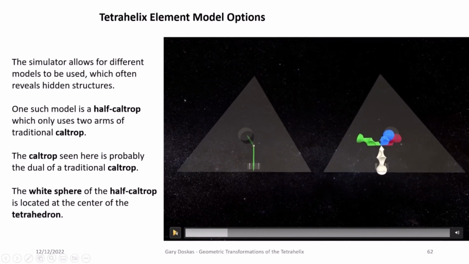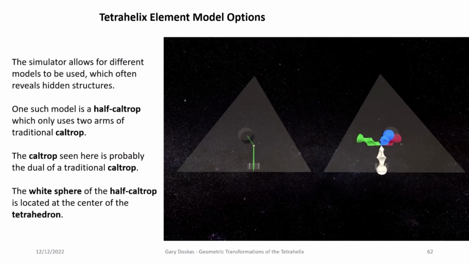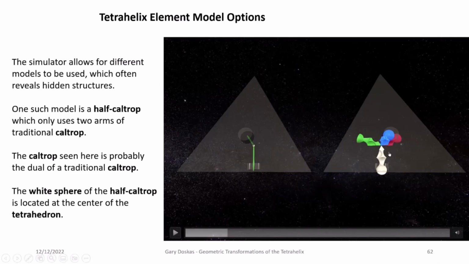And here I'm just introducing a structure similar to a caltrop. I guess on the right here is a kind of caltrop, maybe it's a dual of a caltrop because it's connected to the center of the faces, not the vertices. But I think the angles would be identical.